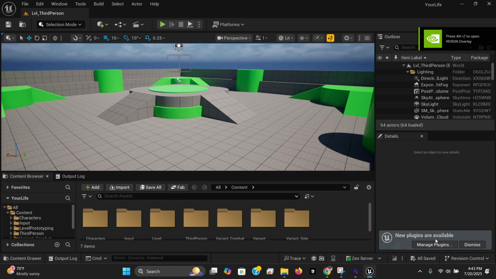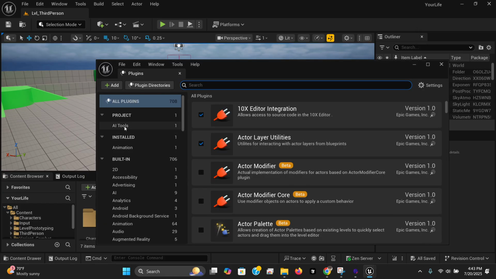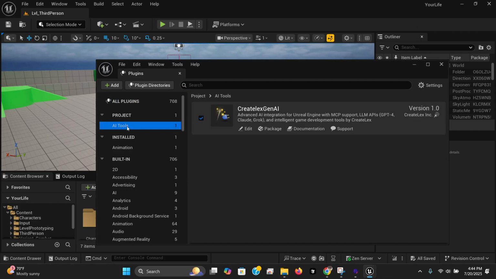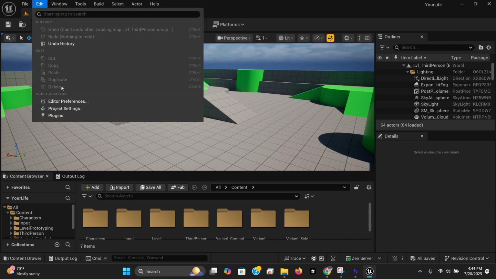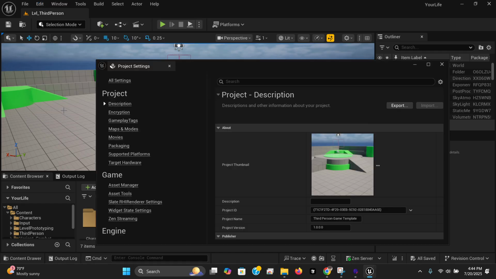Now we see new plugins are available. So you want to just double check and see in the AI tools. So we see that is enabled, which is great. And we can go to project, we go to edit, project settings.